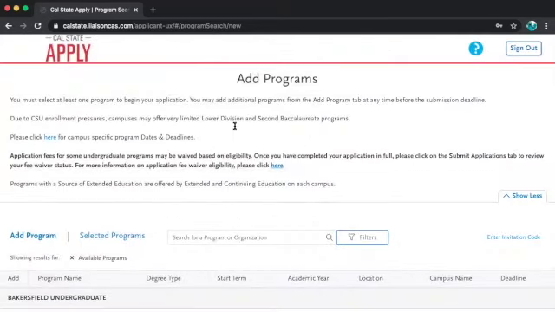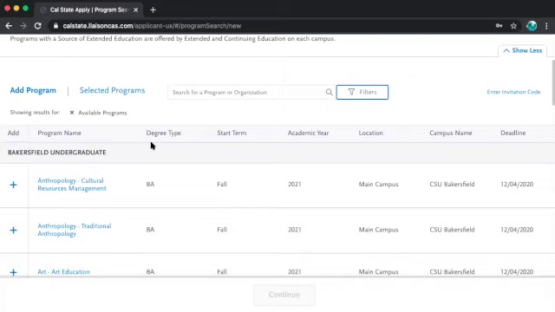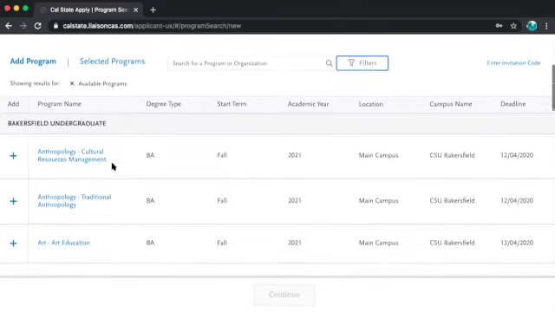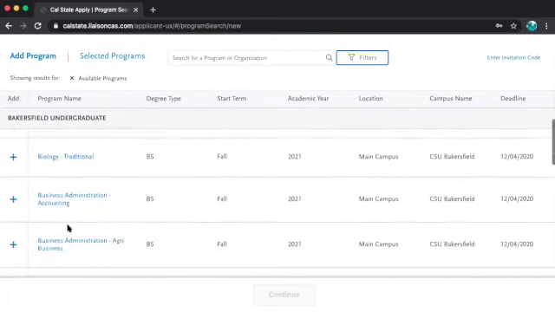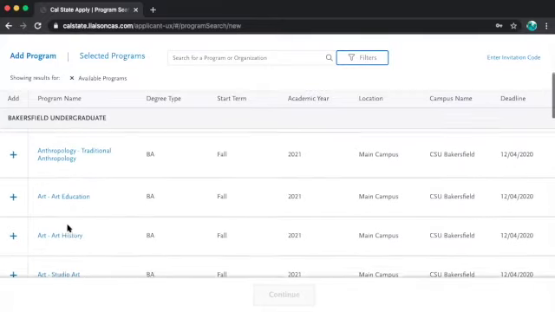Okay, so once you get to this screen, this is where we're going to be adding our colleges and our majors. So we're gonna do each college one at a time. If we do them all at the same time, you basically have all of the schools and all of the programs here on the left-hand side. So you're gonna be scrolling forever. So we don't wanna do that.